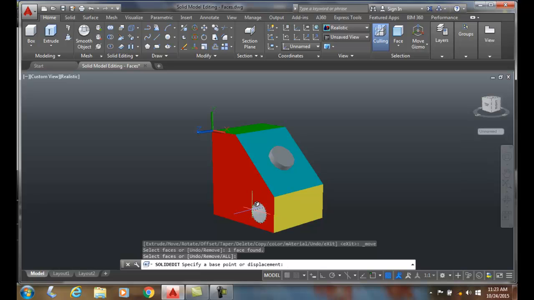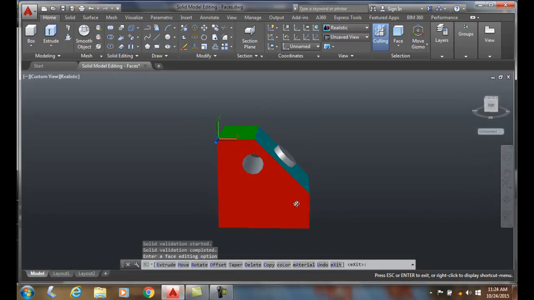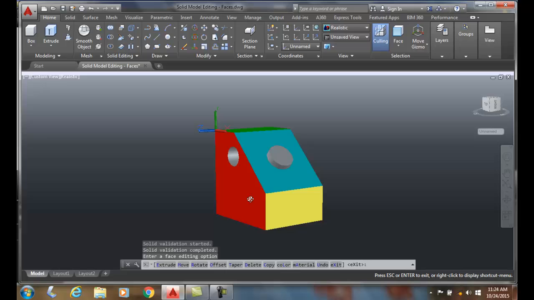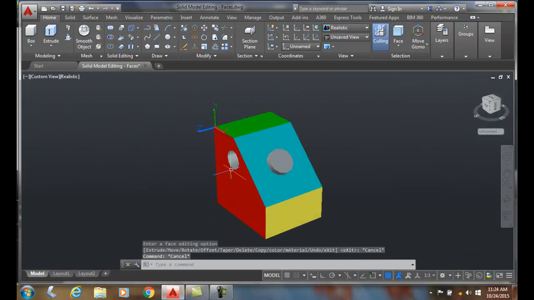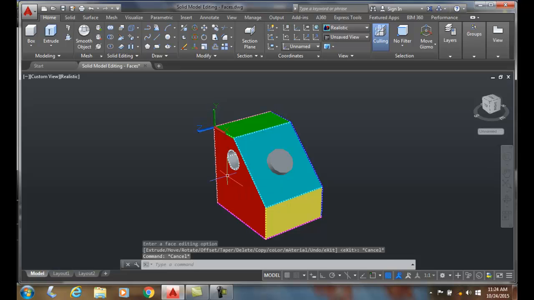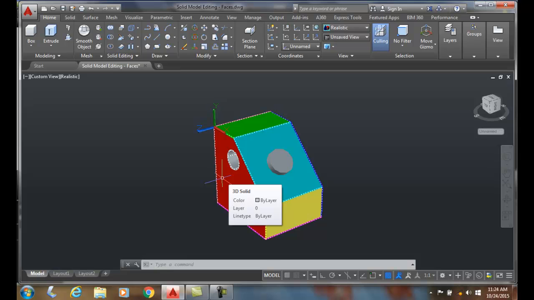I can pick really anywhere. I'll pick on the edge of the hole, and then I just graphically or visually pick it, and I'll move it up here. And there I go. You can see that I can move a face. So it's a handy way to move a subtracted hole, for example, on a face.